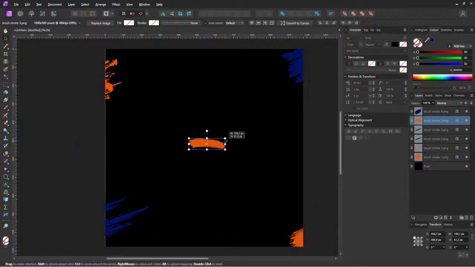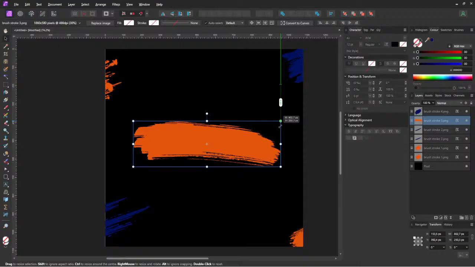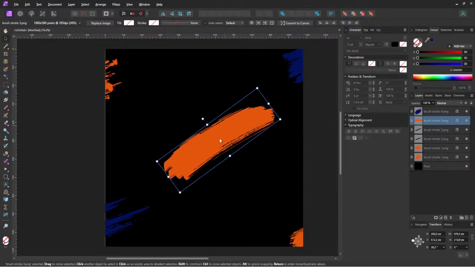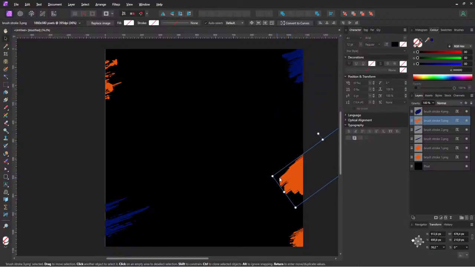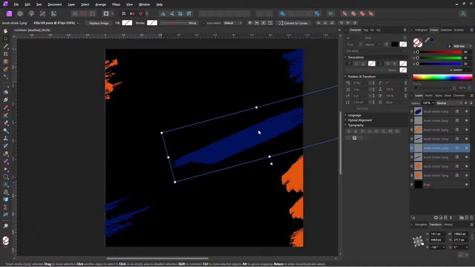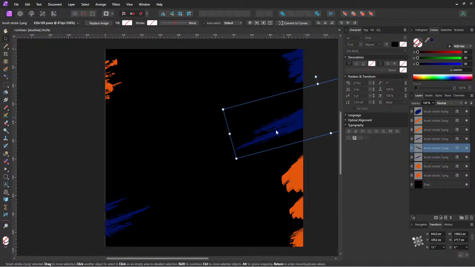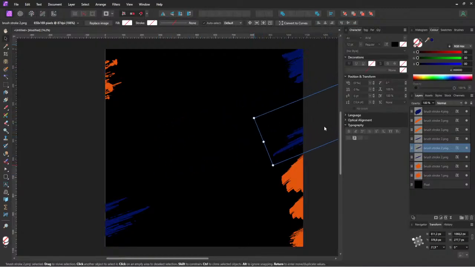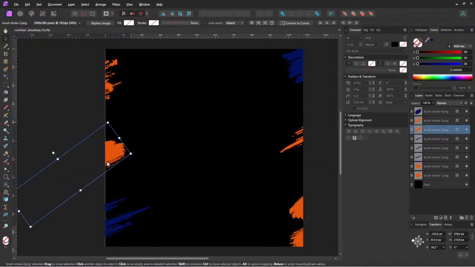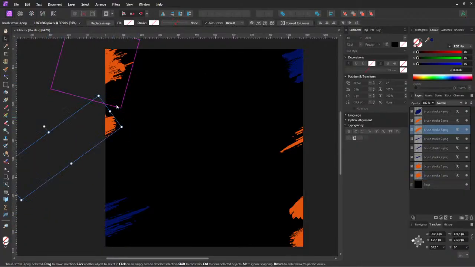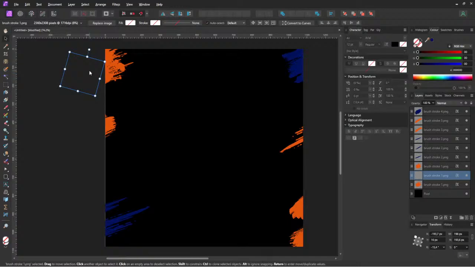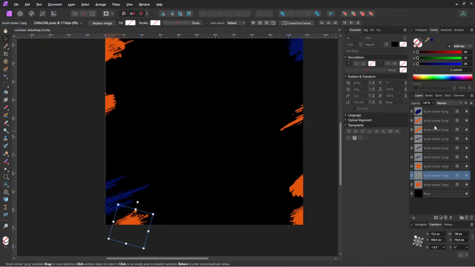Grab this one. Can also make it big or small. Rotate it a little bit. Copy it again. Just do like that. Take this one. Gonna flip it. Rotate it a little bit, and then you can copy the orange one and put it here. It's small. Copy the blue one.